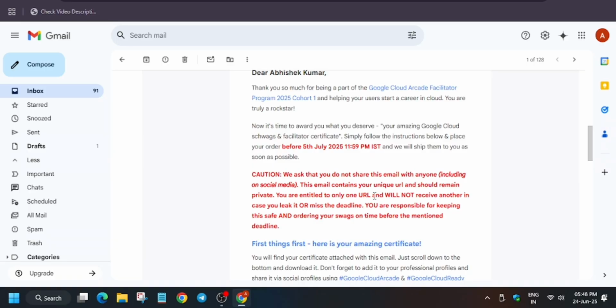Now, in order to get the swags, you need to redeem the goodies before 5th of July. Suppose due to any reason, any emergency, you miss this deadline and try to redeem it by 8th of July or 9th of July, then you won't be able to get the swag. As soon as you see this email, it is going out in batches. Maybe you have received it while I am posting this video, or maybe it will be sent soon. So just try to order as soon as possible.